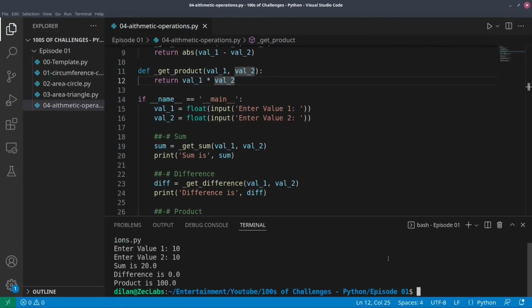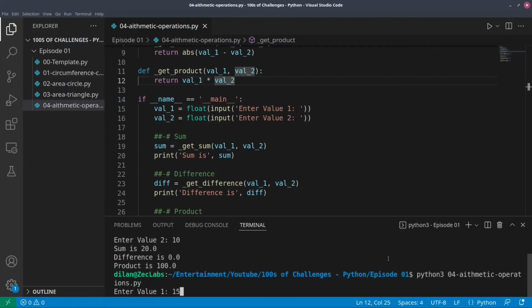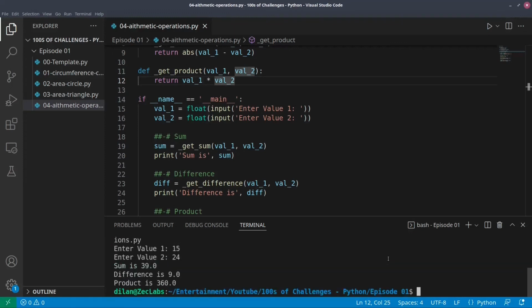Let's run the script one more time. This time I insert 15 and 24. We can see it calculates the answers again for the new values. So that's what I told you about variables. They tend to be changed. In this case, our program picks the two values and assigns them to variables called val1 and val2. Then it does the calculations according to them. I think you got the idea.